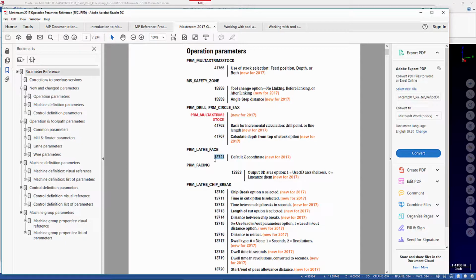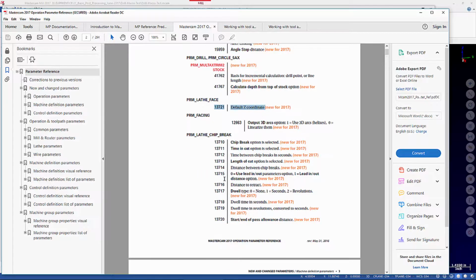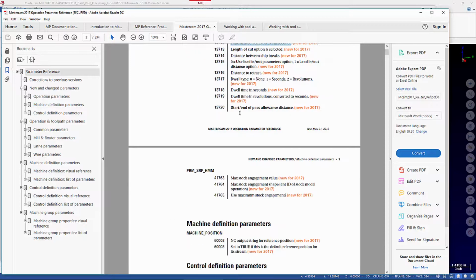For lathe facing, 13721, default Z coordinate. Lathe chip breaking, you notice we've got some 13,000 series parameters. 13710, chip break option is selected. 13711, time in cut option is selected. 13712, time between chip breaks is in seconds. So all of these different parameter numbers are used to grab data from the Mastercam interface.